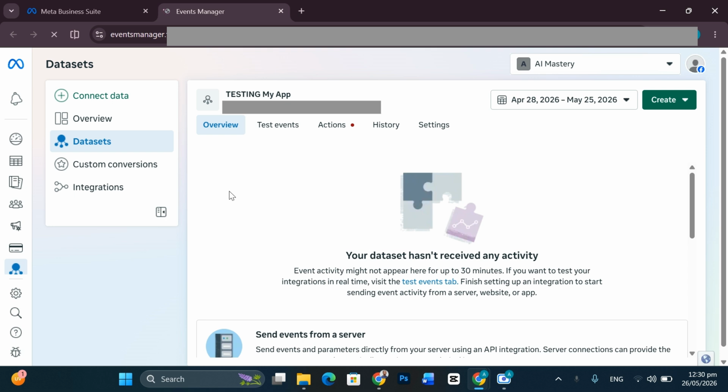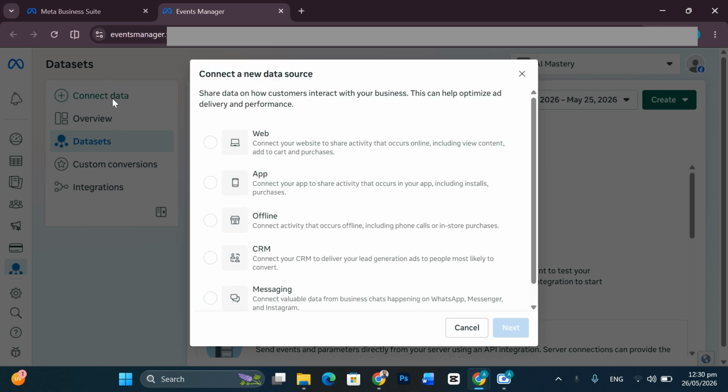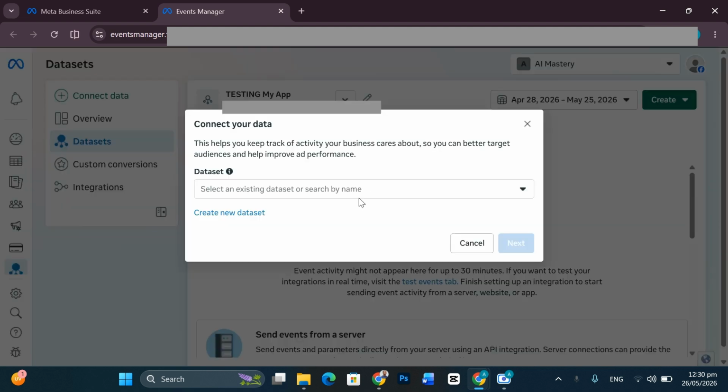It is in my event manager that I'm going to configure the pixel code on my React app. Over here, it knows whatever I have to do. So I just go ahead and click on connect data. Okay, I'm working with this data set, connecting it to my website. Okay, good. Then I click on the next button.